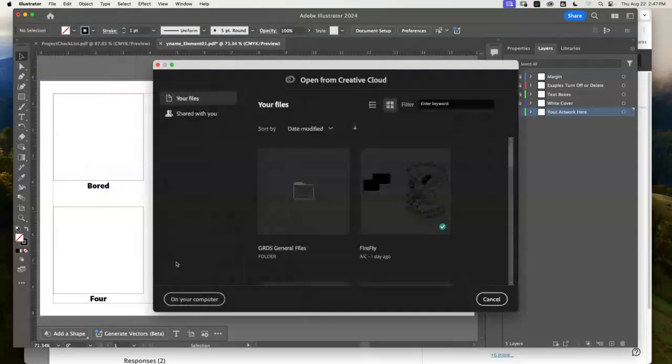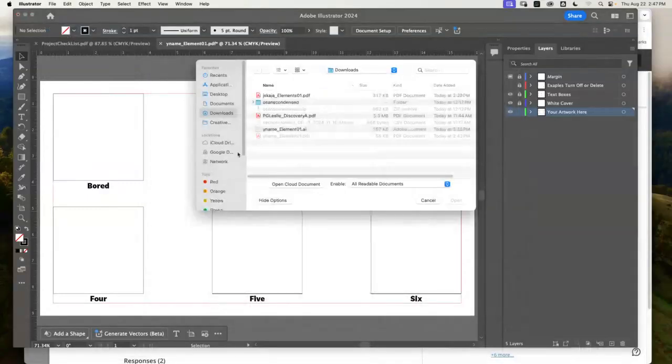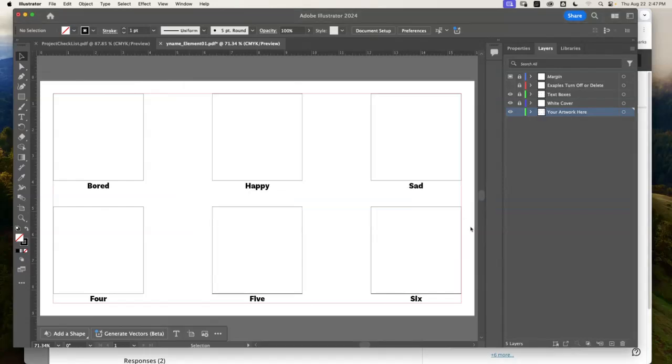File, open. I want to go on my computer, and I got that placement file. Desktop. Elements. David Carson. Open.